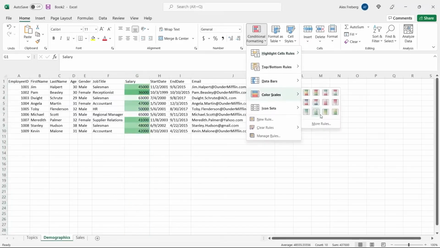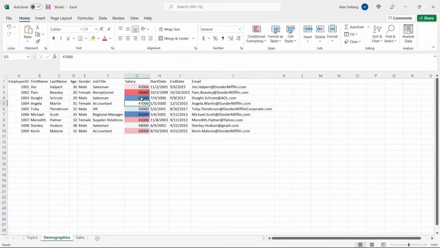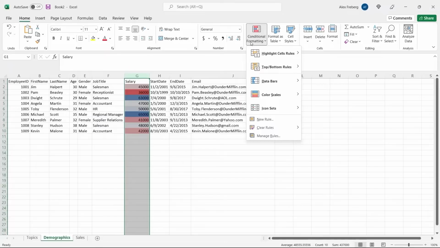Any colors that they offer you, and it does exactly what it does. It's a color scale, a gradient of the colors from high to low or low to high. And so any color that you do, you'll be able to kind of see what's good and what's not good. That really is color scales in a nutshell.